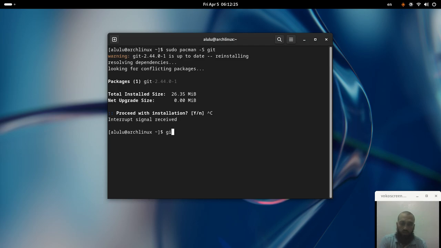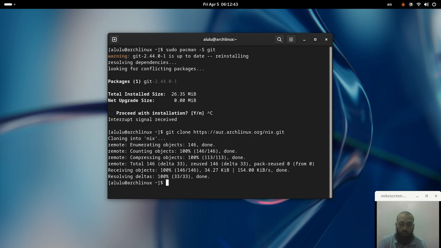The next thing is git clone https://aur.archlinux.org/nix.git. Like this, and then cd nix, and then makepkg -si. It's gonna install it for you. That's the first method. I'm not gonna run this command. If you wanna continue and you don't like using AUR helpers, just run this command.